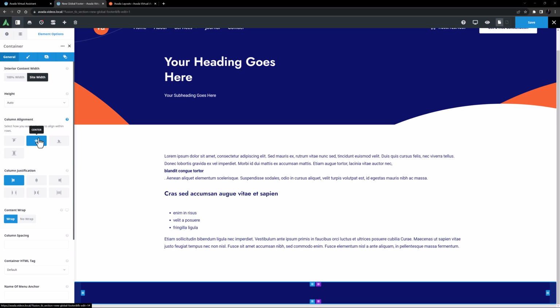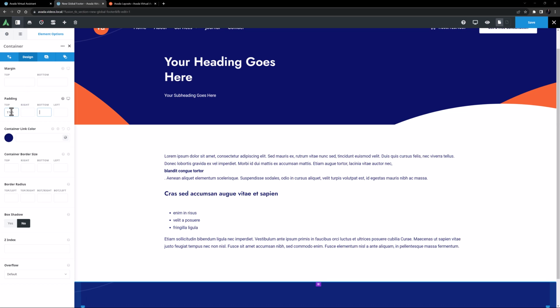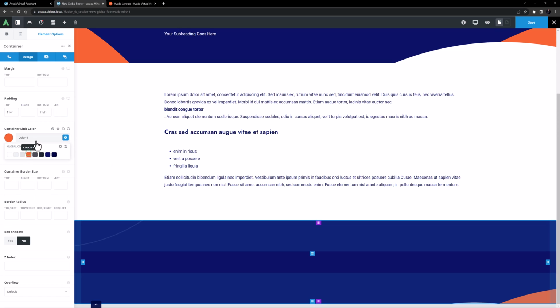The other defaults are okay here, so I'll move over to the Design tab, as I want to set some padding to this container. I'm going to add 11 VH top and bottom. VH stands for vertical height, and this means that the top and bottom padding will always be 11% of the viewport height. Okay, now we can see our container has grown, and we can see our SVG in action. One final thing here is that I will set the container link color to color 4, and on hover to be color 1.